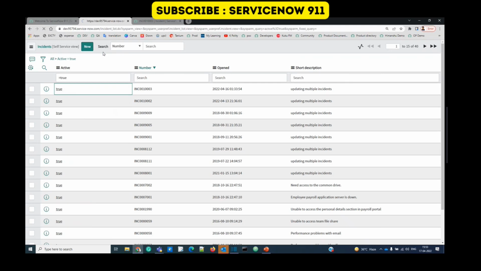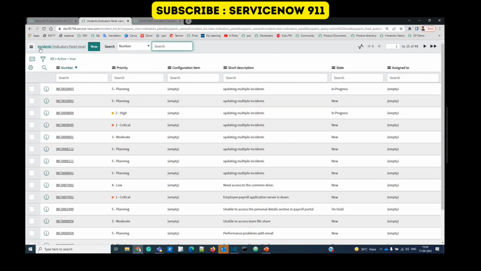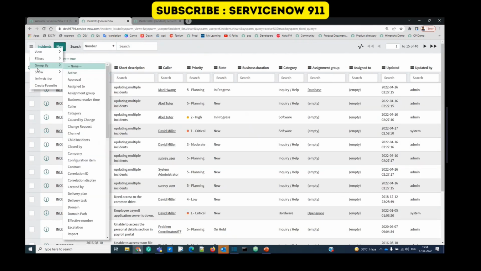Let's go to default view. Default means a general view which is available for all the tables. Okay, so this is the general view. For all the other views, you see the view mentioned here, but not for the general one. That is the default one. So after that we have group by. You can group by this result if you need.